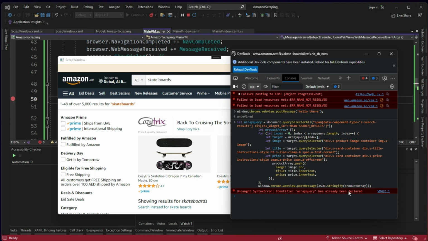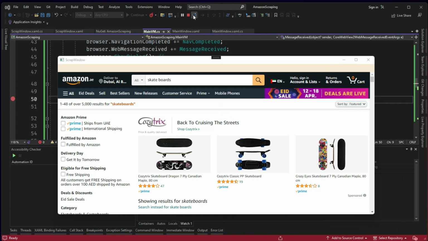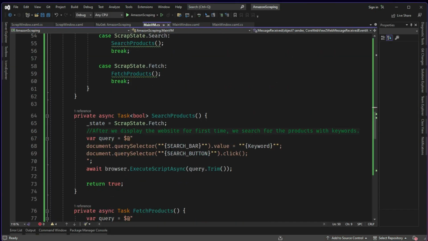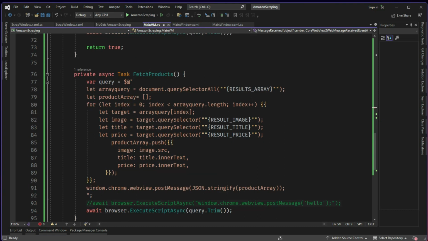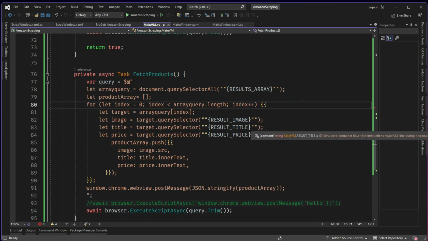Identifier array query has already been declared. Okay. Now I understood the next problem. You know, when it comes to JavaScript, everything is inside a block. When you execute a script, it is already executed. So when you execute this array for the first time, it is already done. When you try to execute for the second time, it will not work because the array query is already executed.